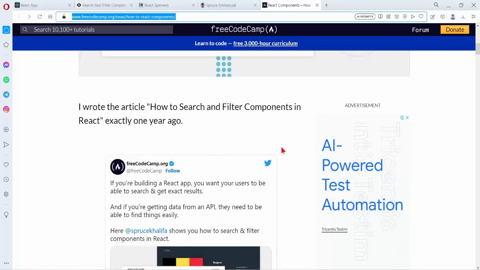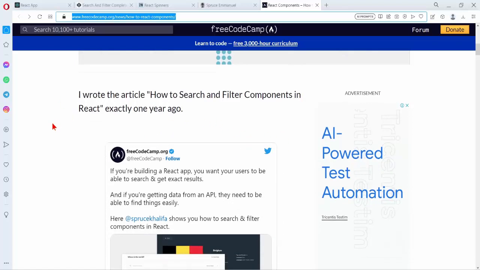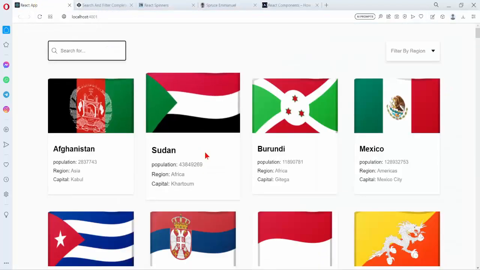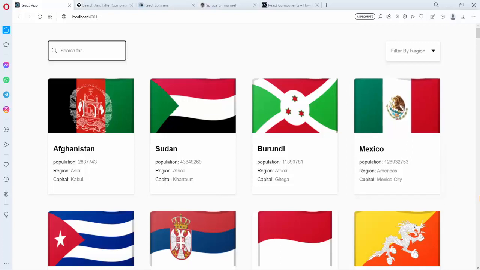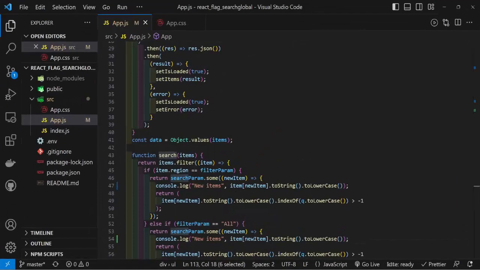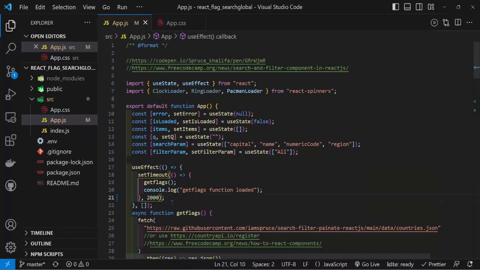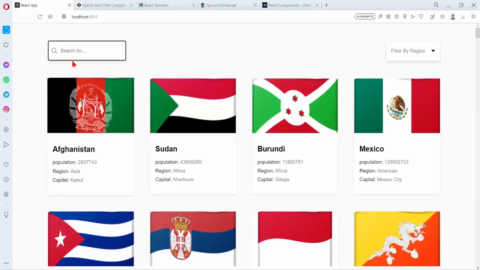So I have added more features from what Spruce has done. So let's see those features in action. And in one way, you will understand what you are going to build if you follow my videos in this episode. So first of all, let me adjust the timing here. I'll explain to you in a while what I am doing here.